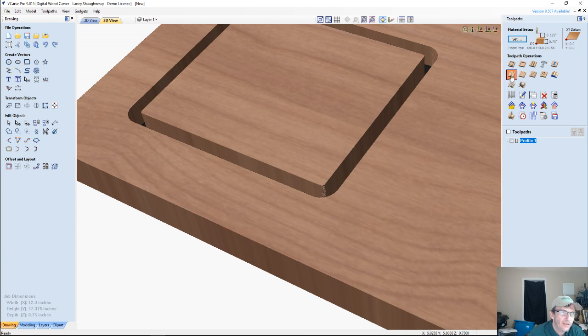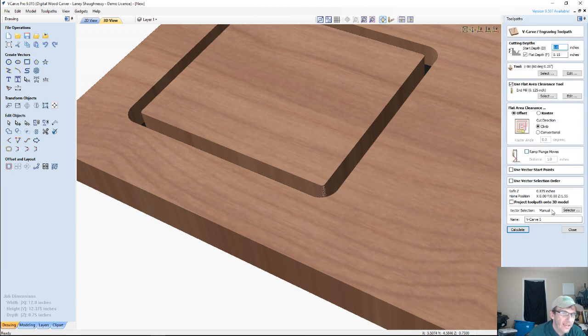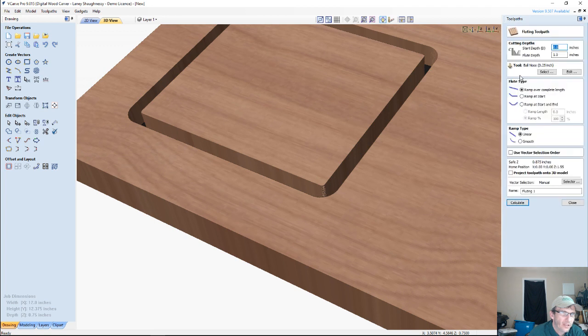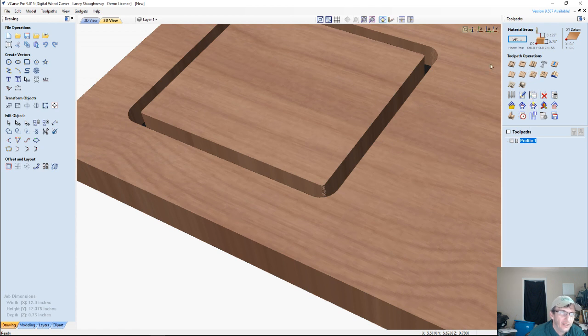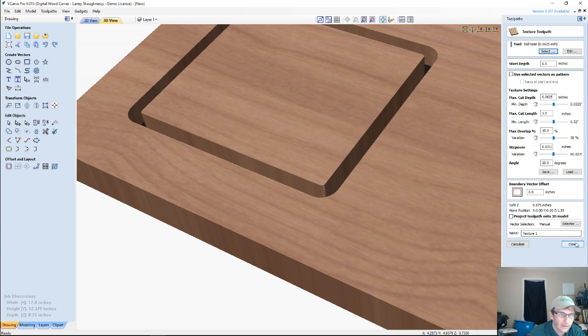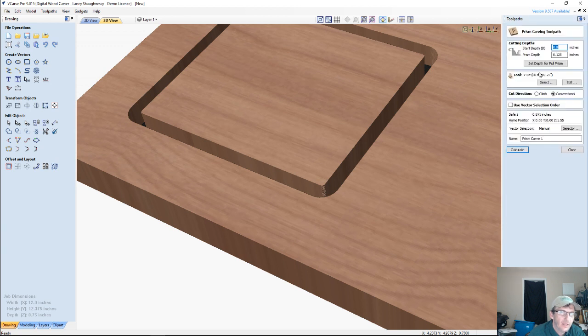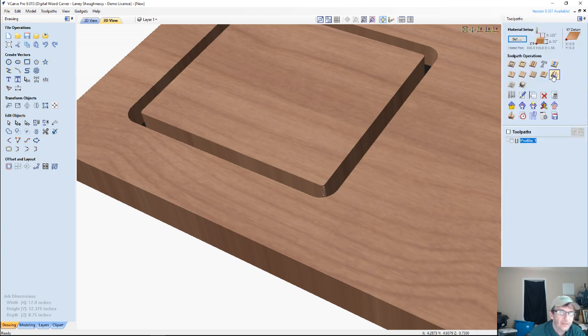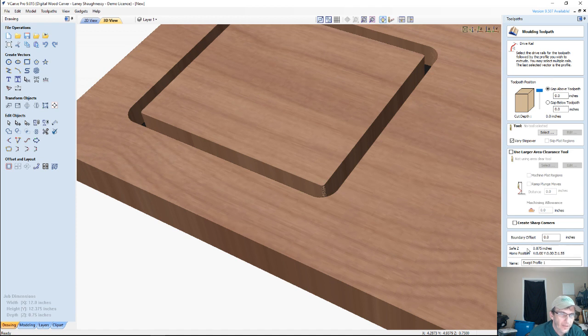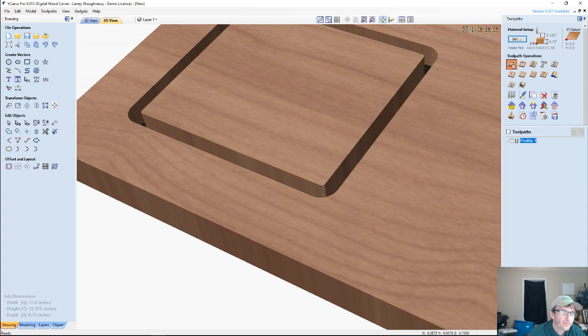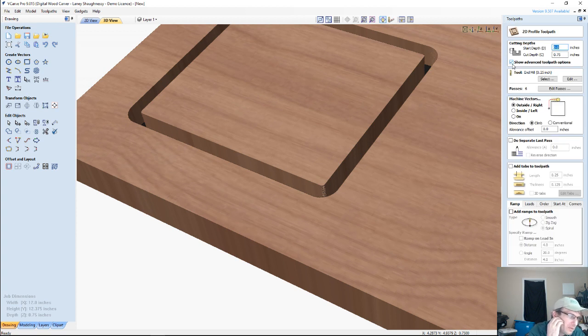Let's see here. The V-Carve has the ramp option. I think most all of them are going to have the ramp option, except for this, because fluting is kind of ramping in a way. Let's see here. Texturing doesn't have it. Prism carving doesn't have it. Molding toolpath has it. Yep. So whenever possible, it's a good idea.